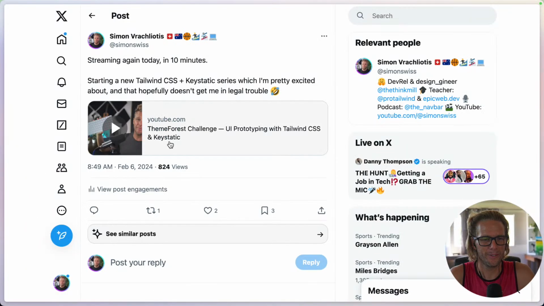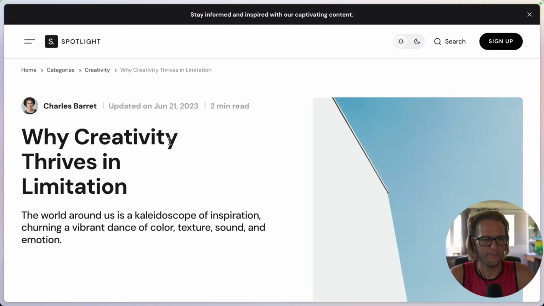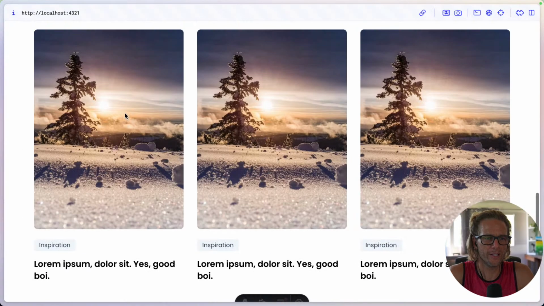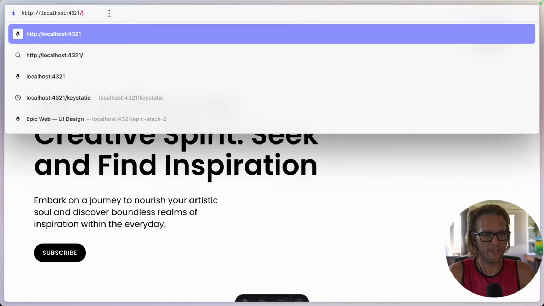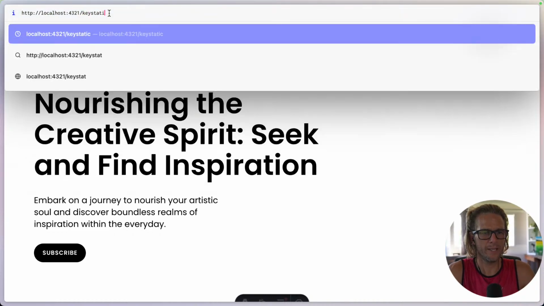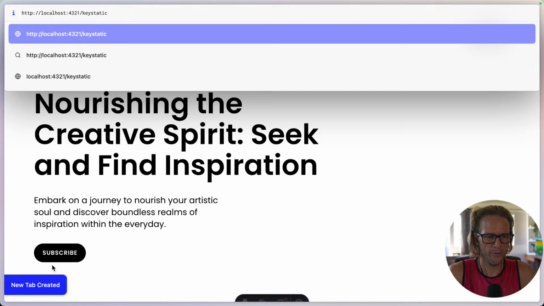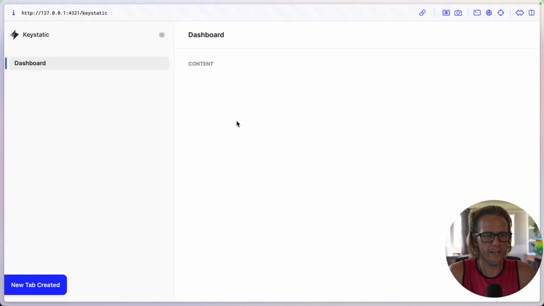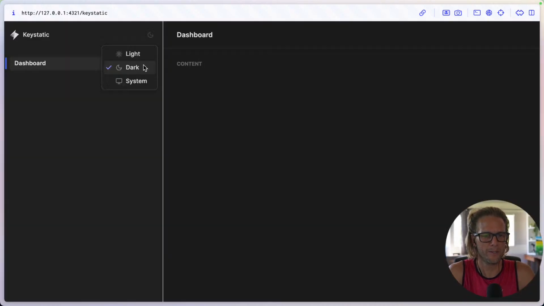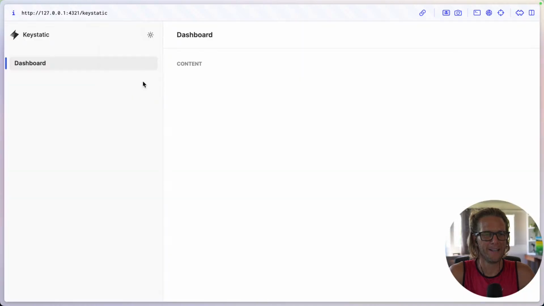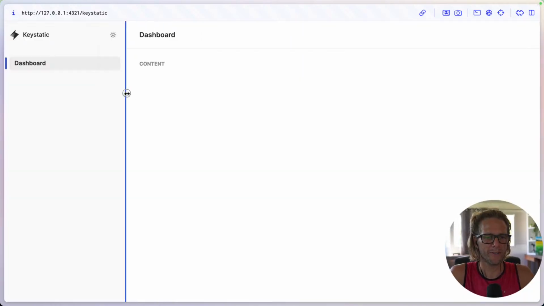So if I go to, where are we? This is our site, localhost 4321. If I visit /keystatic, open in a new tab, look at this! We have Keystatic. We can resize the sidebar and we can switch to light mode. And that's about it. It does nothing else because we haven't defined any content collections.